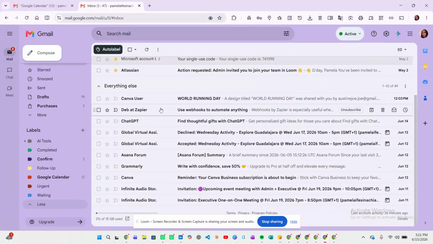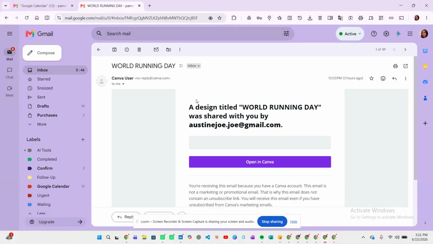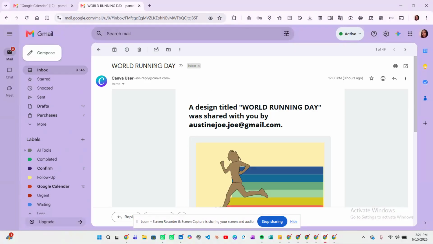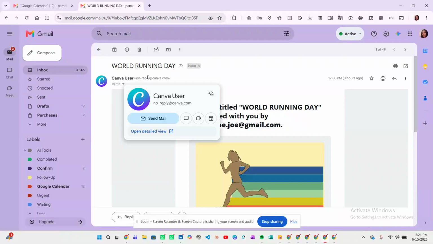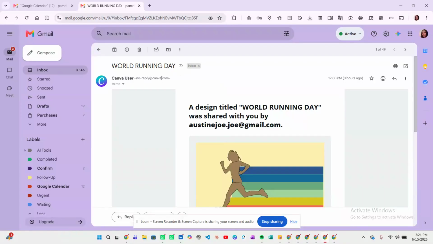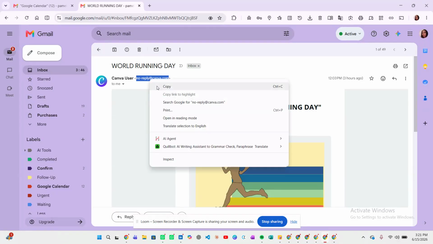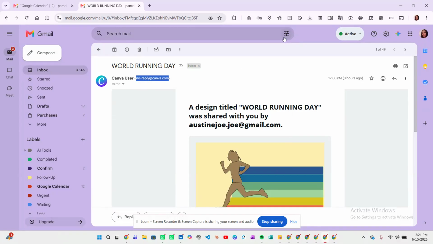I'll use this Canva. First, click on an email you received. Click on one. Once you open it, you see the sender's address. Copy this email. Don't copy it with the greater than and less than symbols. Just copy only the email address. You see my highlight. Copy it.